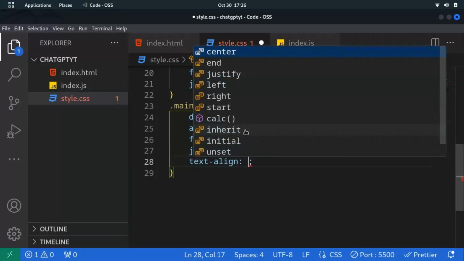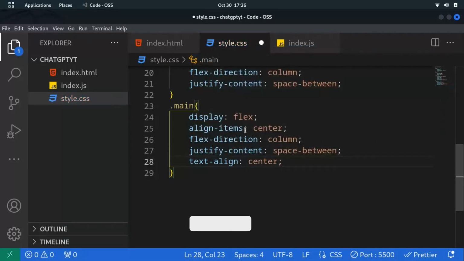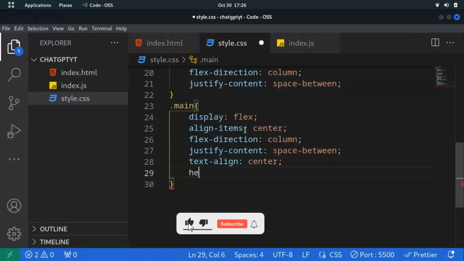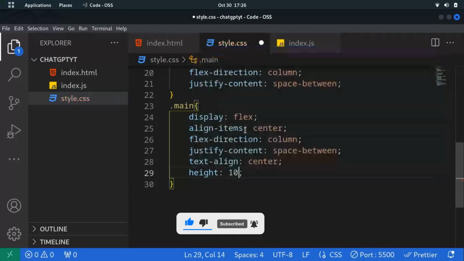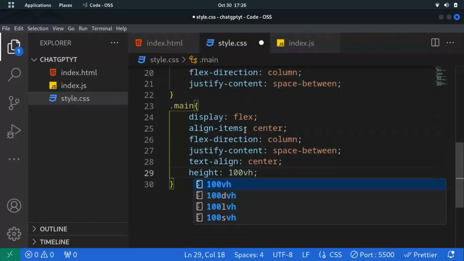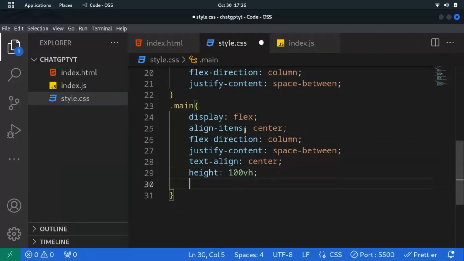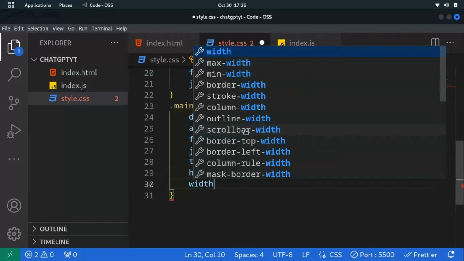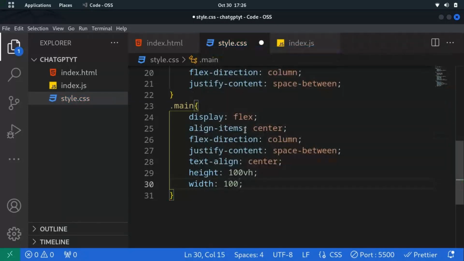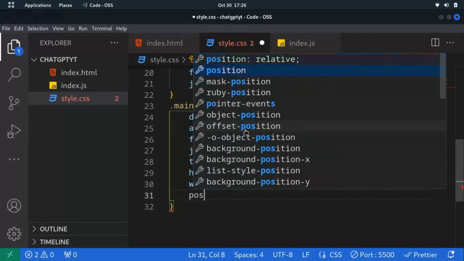Then give it a height. I'm going to give the height of 100 viewport height, because I want also the main to be having the same height like the site nav. I'm going to give it a width of 100%. After giving it a width of 100%, I want to give it a position of relative, like this.